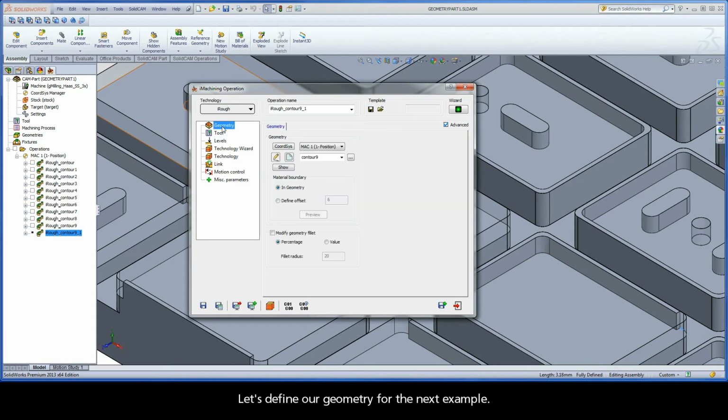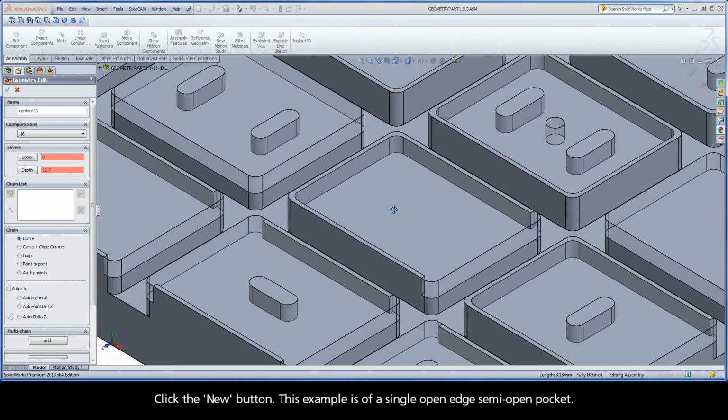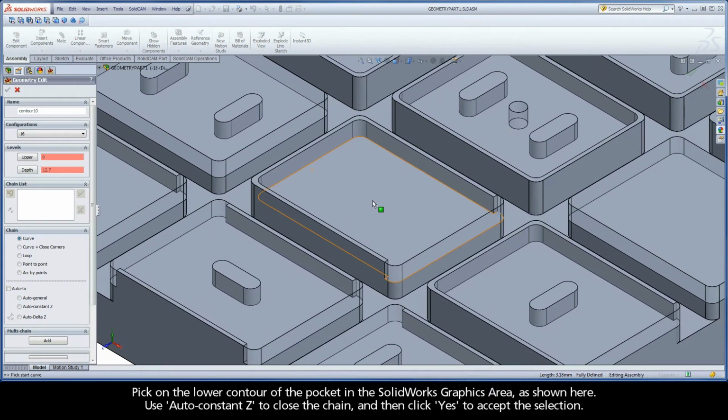Let's define our geometry for the next example. Click the New button. This example is of a single open edge, semi-open pocket. Pick on the lower contour of the pocket in the SolidWorks graphics area, as shown here. Use Auto Constant Z to close the chain, and then click Yes to accept the selection.